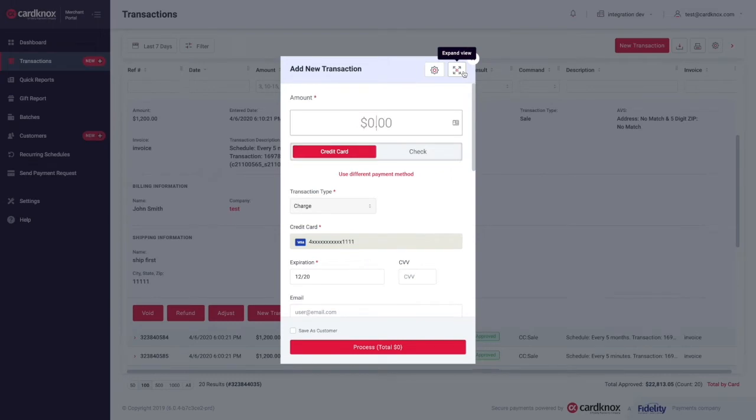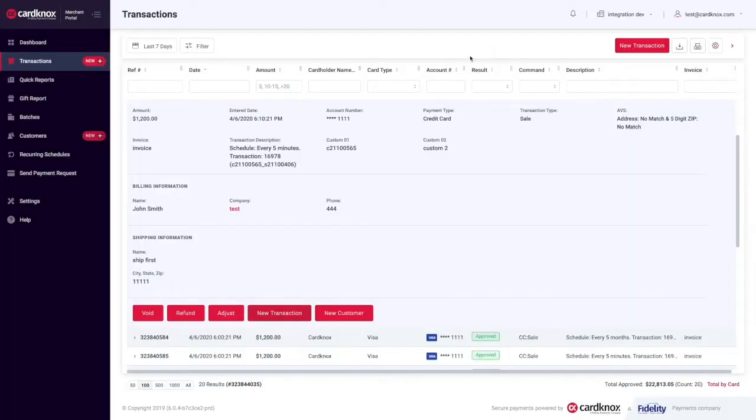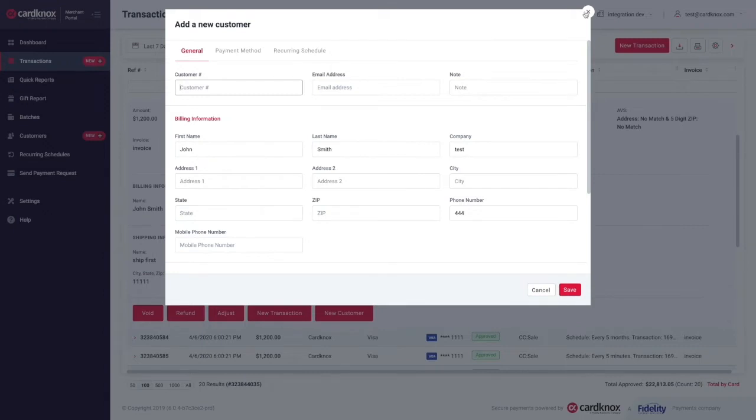There's also an expanded view, so I would enter the amount, either by credit card or check, and then I can click on expanded view to see even more on one screen. I can also create a new customer based on this information.